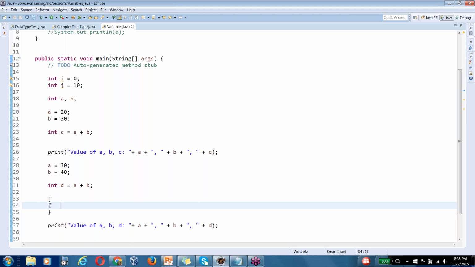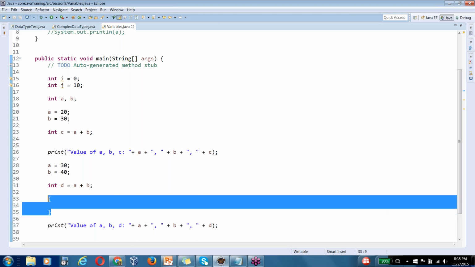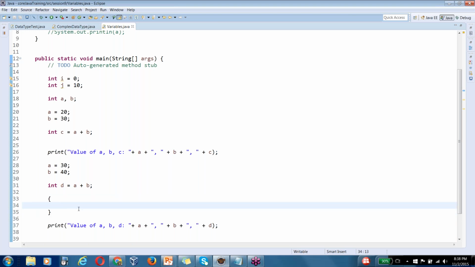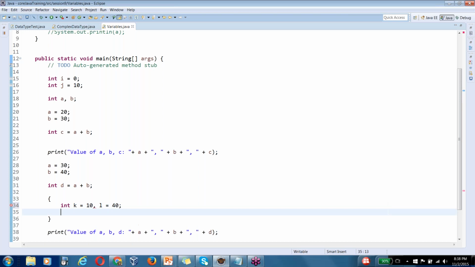As we mentioned, by opening and closing your curly braces we define a scope. Let us define a variable here also. int k is equal to 10, l is equal to 40. So k and l are integers.